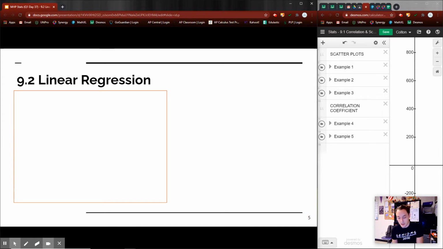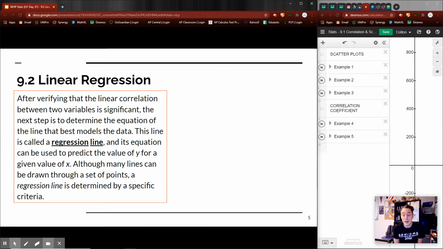What is a linear regression? Okay, so where do they come from? Well, after verifying that a linear correlation between two variables is significant, like if it's strong or weak, and that's what we did yesterday, the next step is to determine the equation of that line. So if you found that a linear scatter plot is strong and significant, then what is the line within those data? Specifically, what is the best line that represents that data?